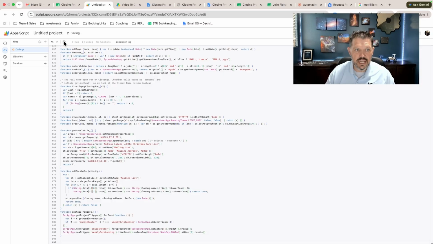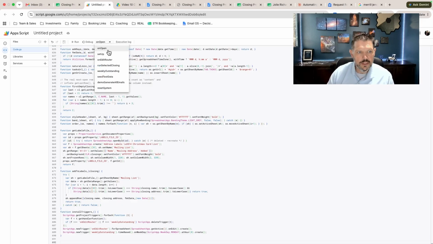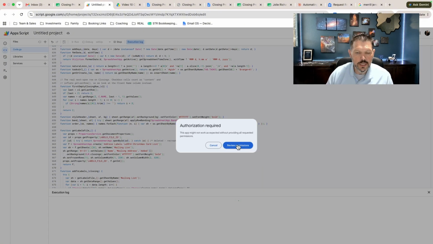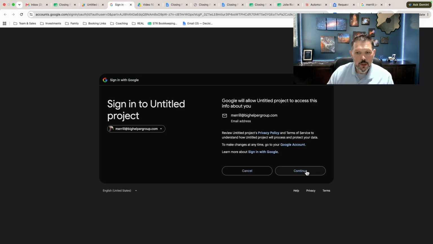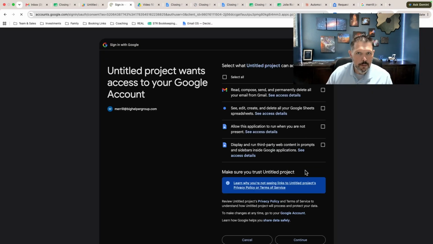Then click Save. After you've clicked Save, right here on this drop down where it says On Open, click that and change it to say Setup and then click Run. After you click Run, you are going to get a dialog box that pops up asking for authorization. Go ahead and click Review Permissions, and you're going to get to 2 screens here where you have to approve the permissions that the sheet needs to be able to read and send email addresses in order for this workflow to work.